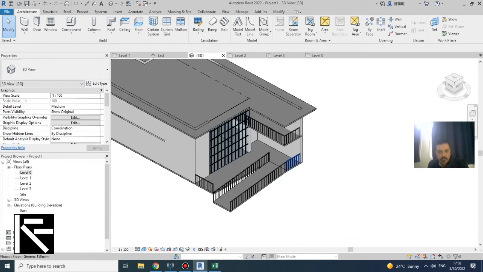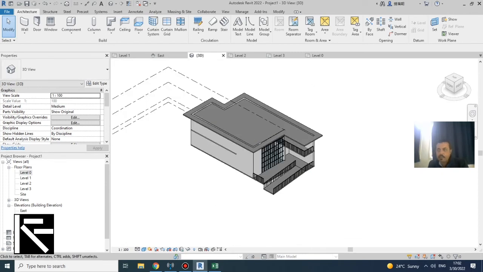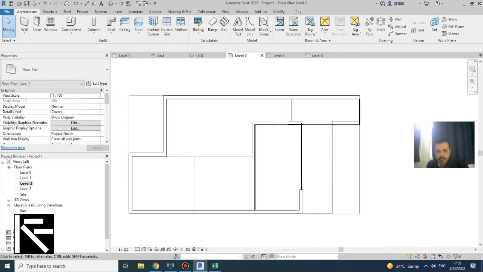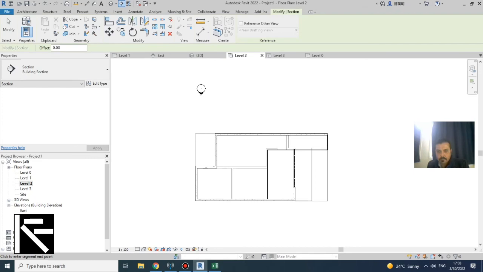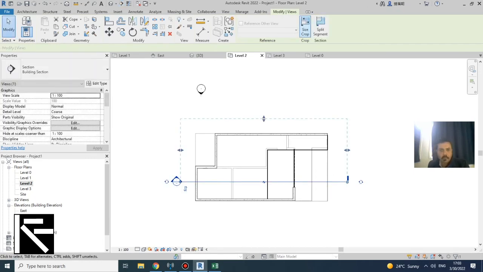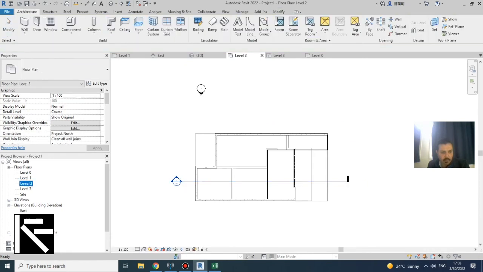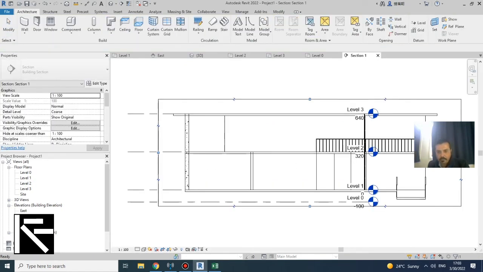And as you can see, I can add some section. Let's make some section to see what could be my project. I'm just going to level two or level one. It doesn't matter. Let's go to level two. This is the plan that I made. I'm just making a section from here to here. That's all. Now let's see the section. I'm going to check my section. This is my section right now.